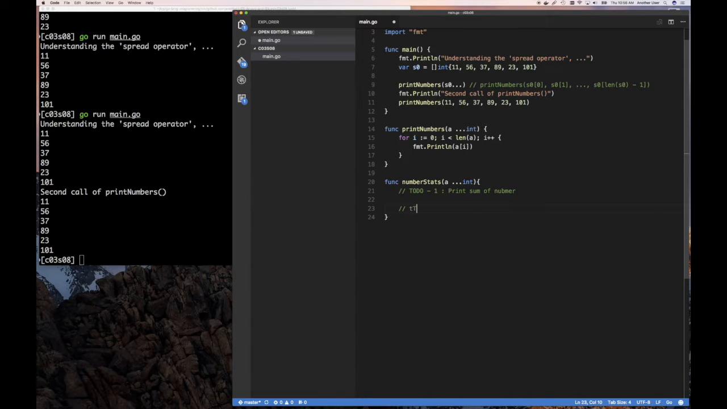The other to do is to print the average of the numbers. That to do three is to print the smallest number. Print the largest number.